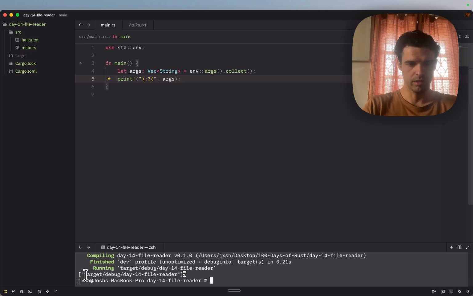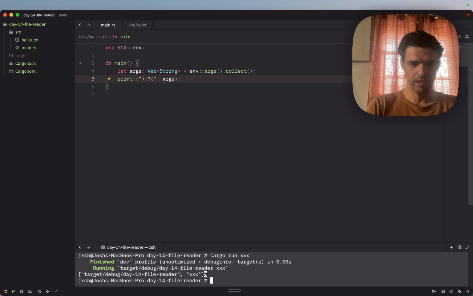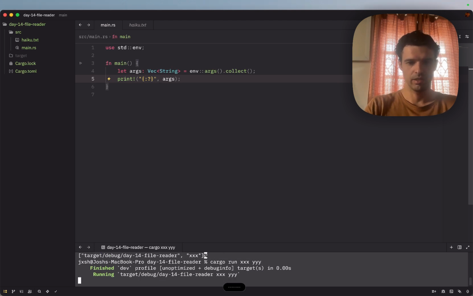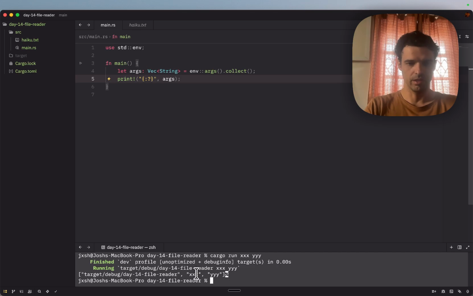And the first argument is target debug day 14 file reader. So if I say cargo run xxx, then the first argument is the path to the application, and the second argument is xxx. And if I go xxx then first argument, second argument, third argument. So anything I append to cargo run becomes the second argument in the args variable.